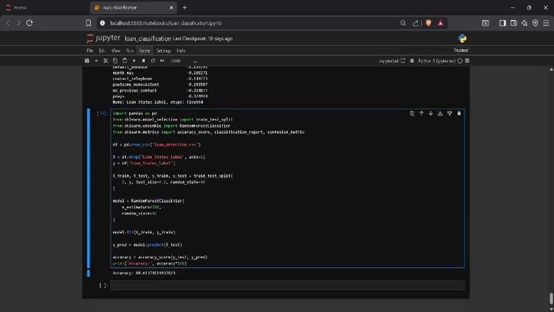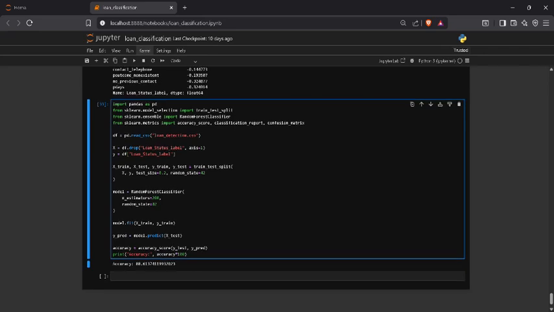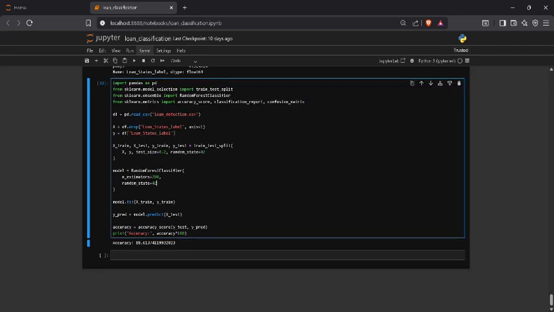I have trained the model with a random forest classifier, with n_estimators and random state. I took the estimators as 200 and random state equal to 42. We fitted the model with X train and y train. We predicted with the model using X test.